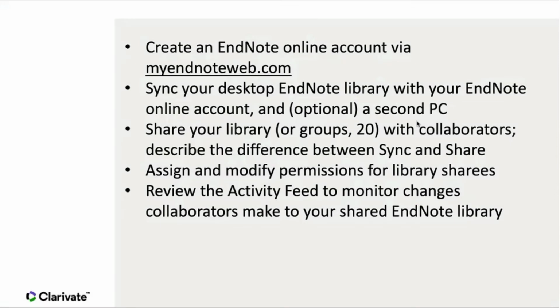Now, this expert lesson plan is the third tier in a series of EndNote classes we offer each month. Attendees of this webinar should be able to demonstrate expert-level knowledge required to master EndNote's more powerful features, such as library syncing and library sharing, and workflows for customizing reference formatting.